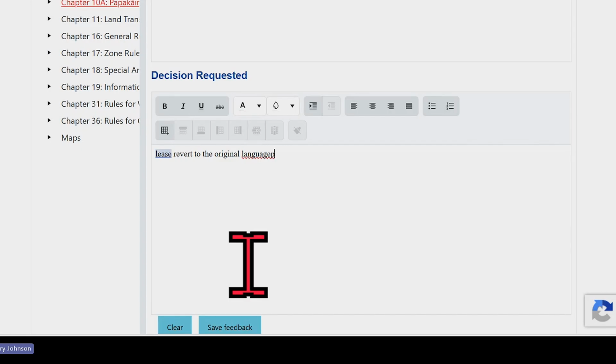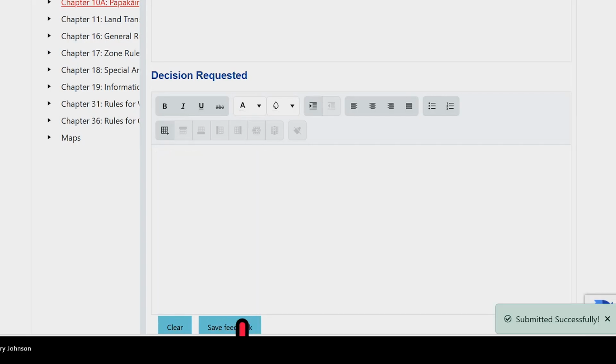Just correct my spelling. Whoops. There we go. And that's all you need to do. And you've made a submission point. And you can see there, it indicates it's saved successfully. Okay, so that's a short summary of how to make a submission point and how to access our submission portal.